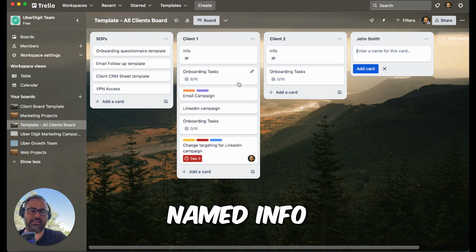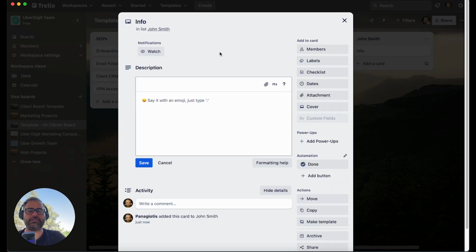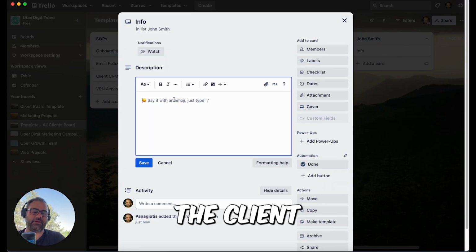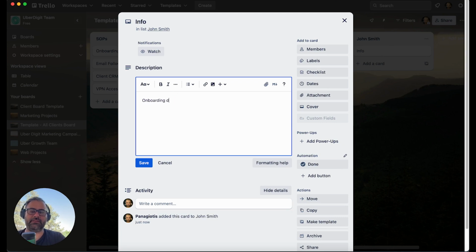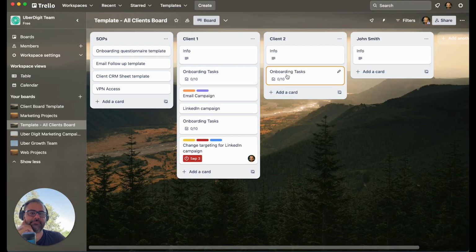I have a card named info, which I can create every time. Here I just place the general information about the client, like onboarding data, customer profile, website, phone, whatever. Or I link the documents that are about general information about my client. And then once I'm done with this, I have a card about the onboarding tasks.